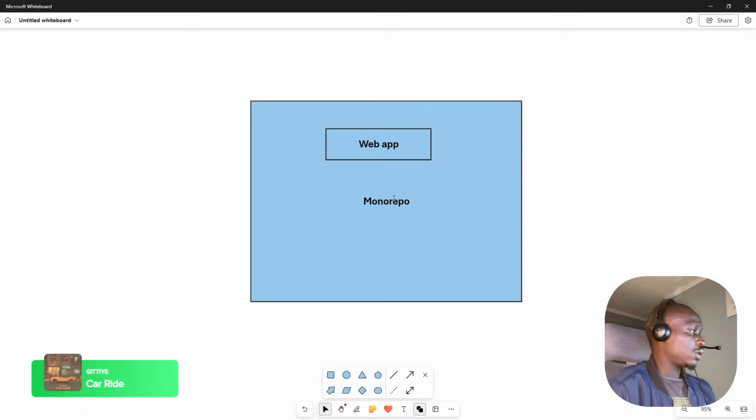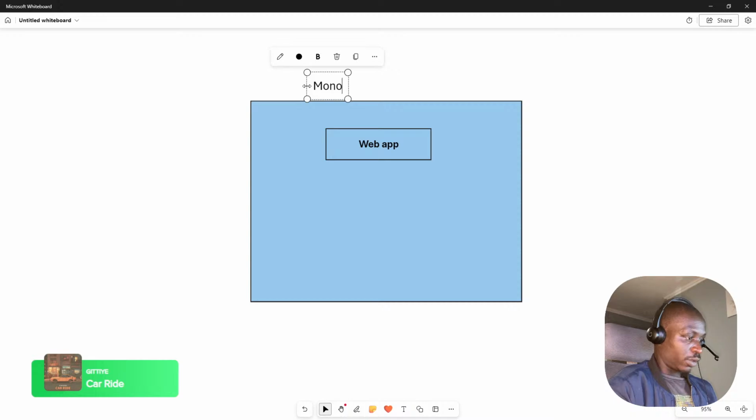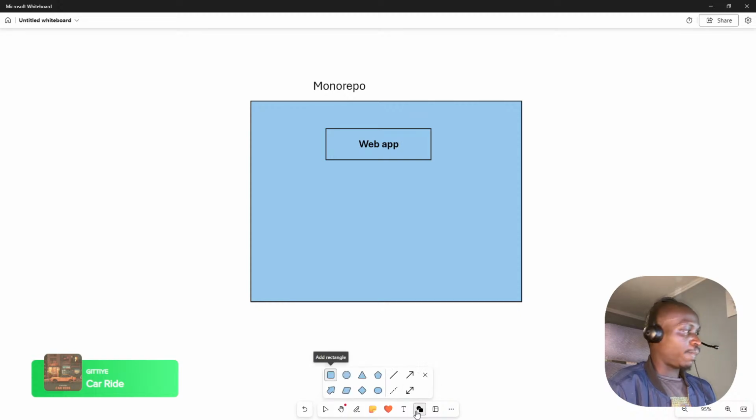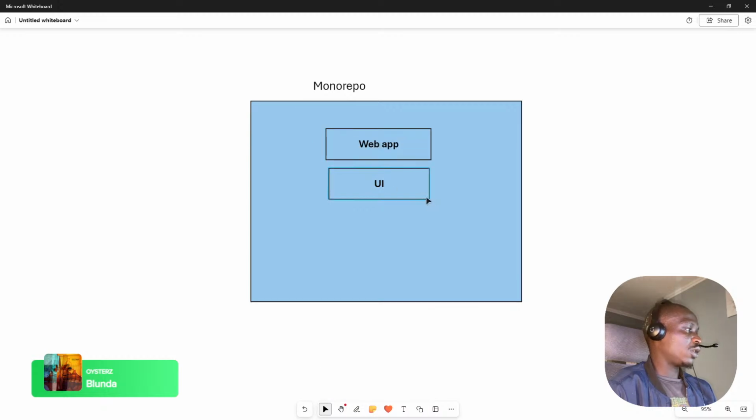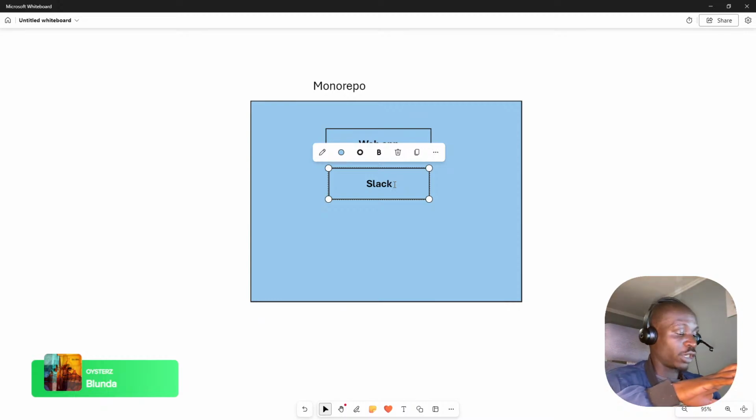Let me delete. Don't need a text, so we can say monorepo. Then we have our web app. Then we have UI that consists of, or rather, let me just structure this thing. Okay, we have Slack bot. So everything will be created, like each and every user interface will be created using Next.js, right?